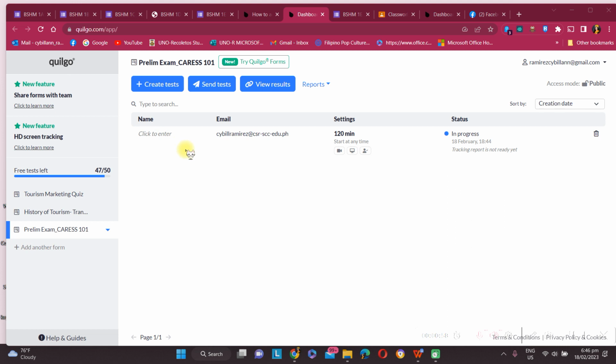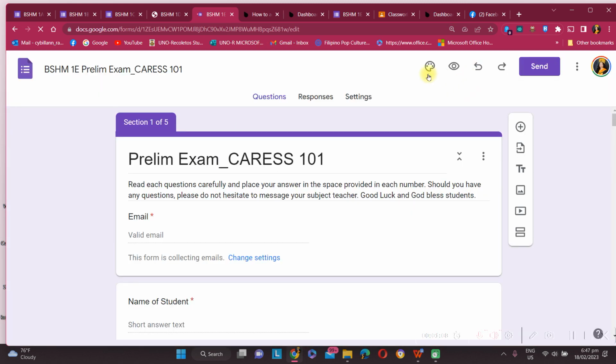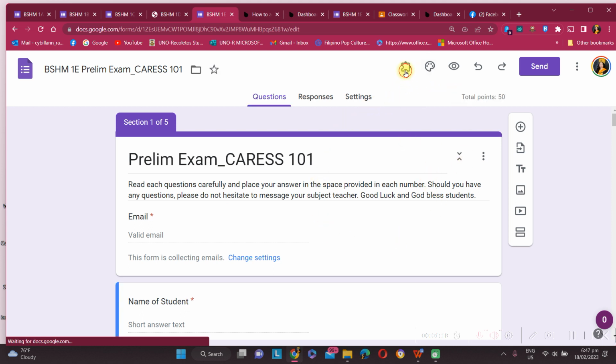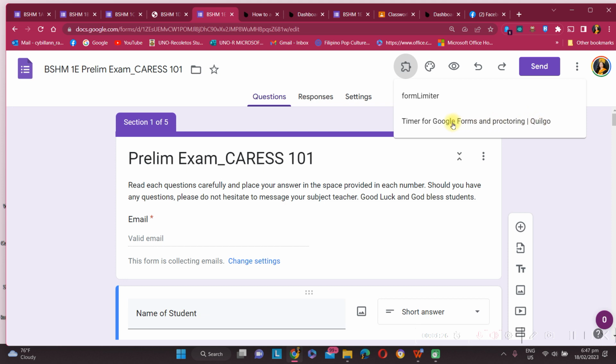And then I made the form first here in Google Form. So here is the form, and then I just selected the add-ons, so you can see it here. I selected add-ons, then I clicked timer for Google Forms and proctoring using Quilgo, and once I sync my Google form with Quilgo, usually you will just click configure.